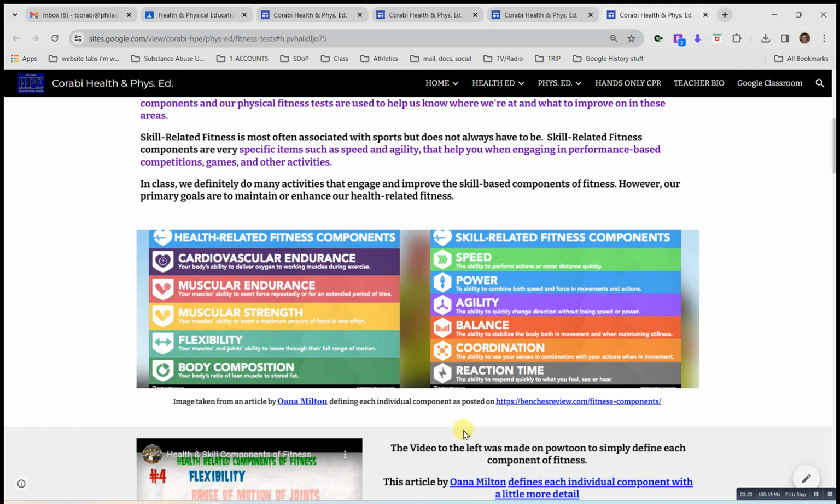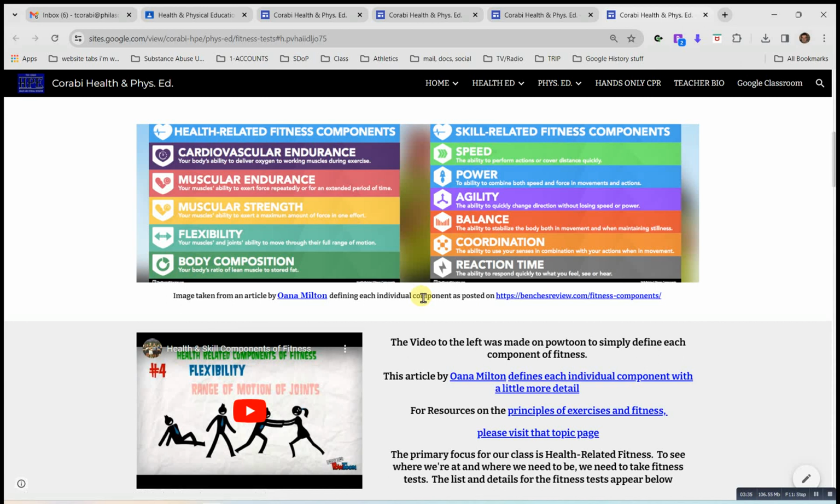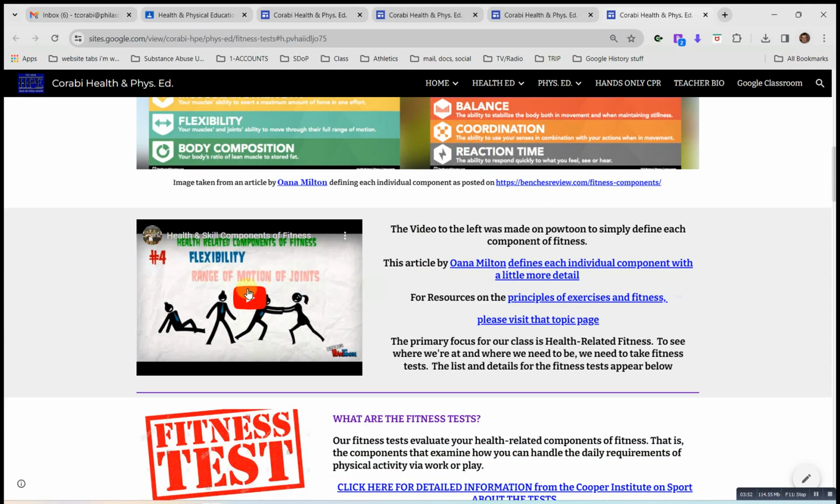And I believe there was an open note test having to do with these areas earlier in the year. I might not have given it to your class, depending on what year it is. But in the 2023-24 school year, we definitely had an open note test having to do with these components of fitness and the fitness tests. If you scroll down, there is a short video explaining the difference between the health and skill related fitness components that I didn't make, but that somebody else made. It's really beneficial and interesting.